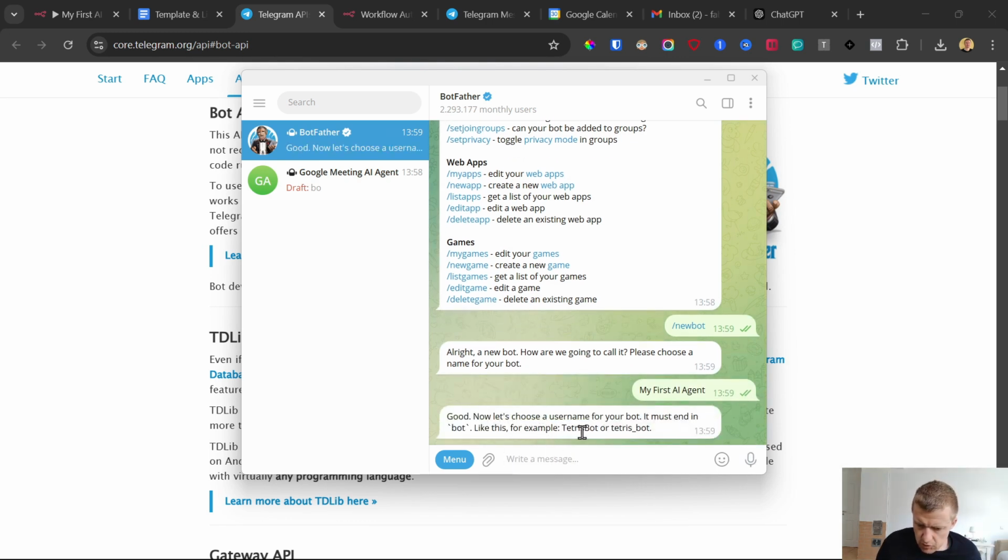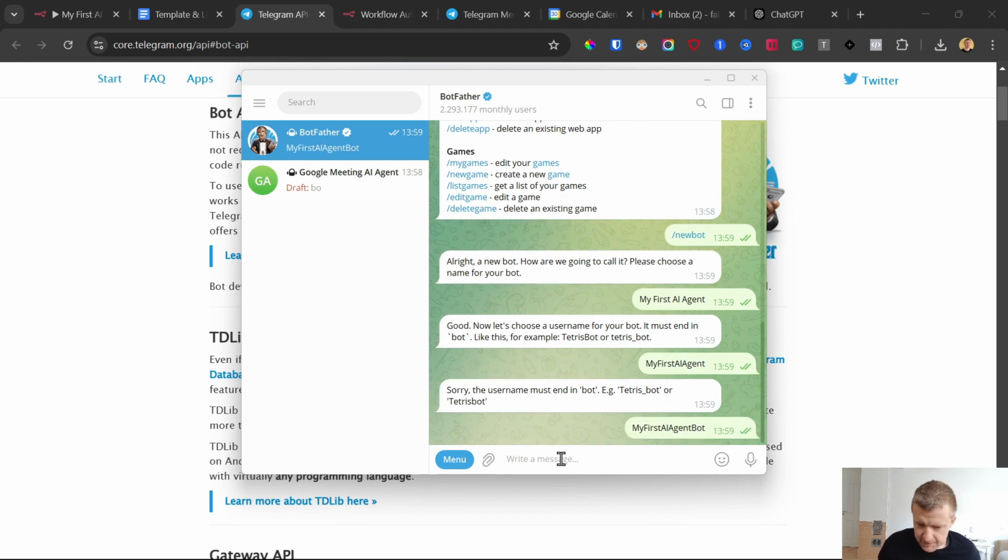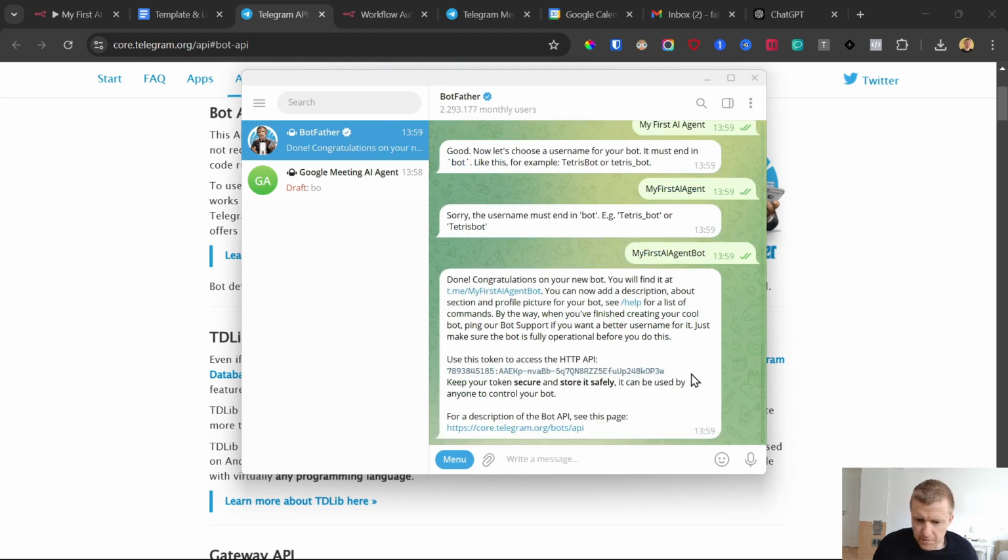And then we need to choose a username, and it needs to be in this format. So I will just call it my first AI agent. You can have spaces in between. Okay, so it looks like it didn't work. Must end with bot. Okay, must end with bot. Good. And now I have my API key.